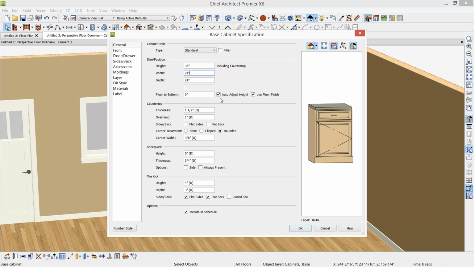You may have some hung cabinets, so you may want to raise that up 12 inches from the floor. And then there is a thing I like to point out: use finished floor. Sometimes when you place cabinets, they may go on the finished floor, or they may sit on a non-finished floor, and that will actually lower it to the thickness of that finish.